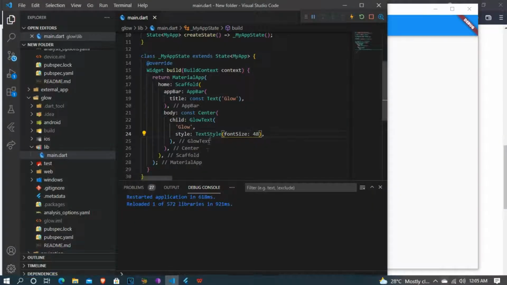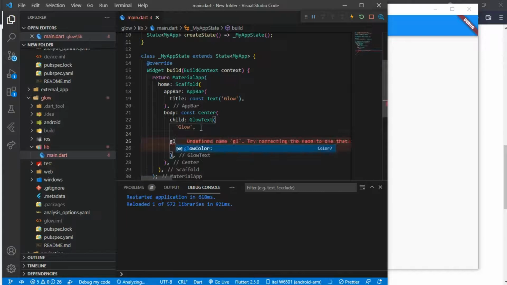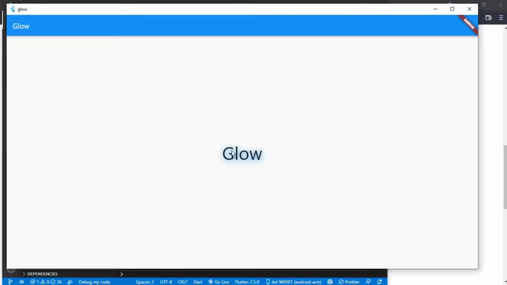We can also customize this to our liking, like the color of the glow. Add the glow color in your glow text widget and here I am using color blue. And we can see that the glow color changed. I also added the blur radius and changed the value.